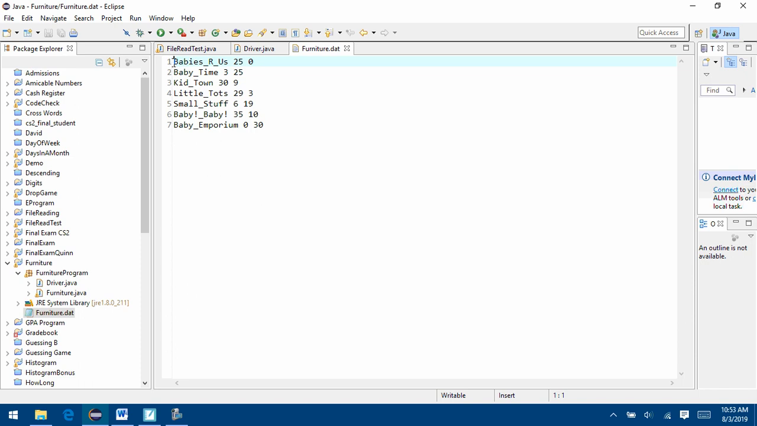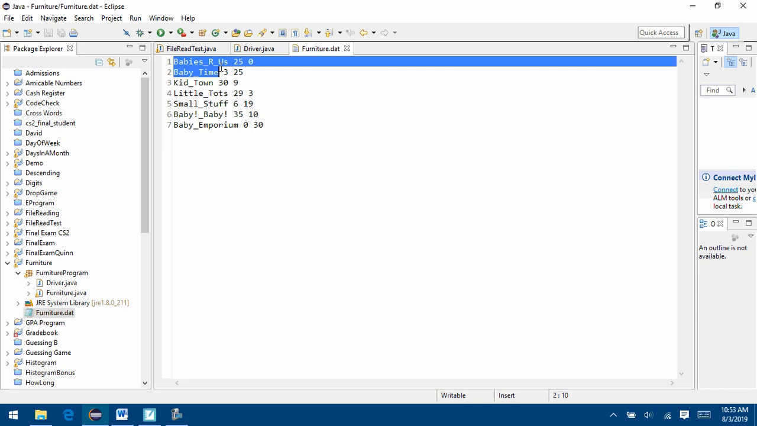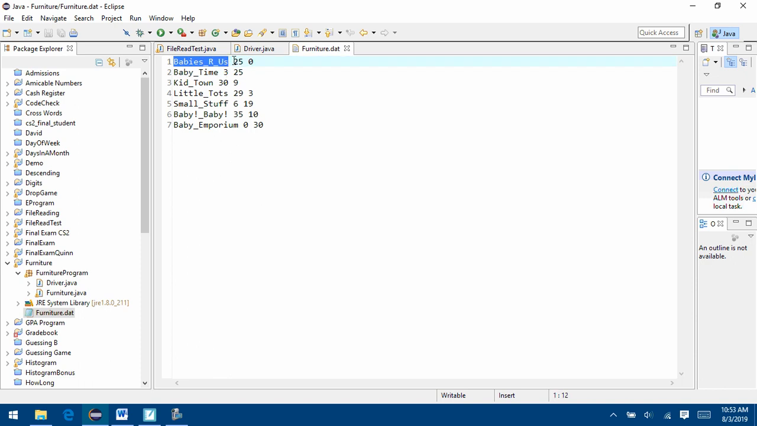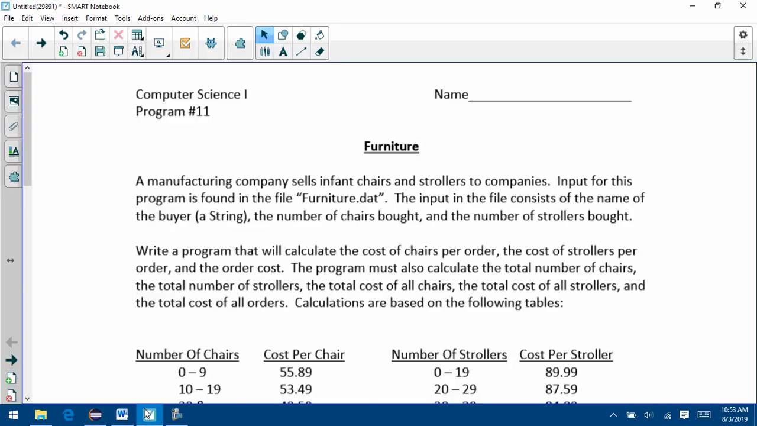So now here's what the file looks like. Like the paper said, you've got 3 input values. You've got the name of the buyer, which is a string. You've got the number of chairs bought, which is an integer, and another integer for the number of strollers bought, and that's all that's in the file. So you're going to have to start by reading in the name, the number of chairs, and the number of strollers. All of that's going to have to go into a variable. Just like in the file read test, you read in the student name and their grade. Okay, let's go back here.